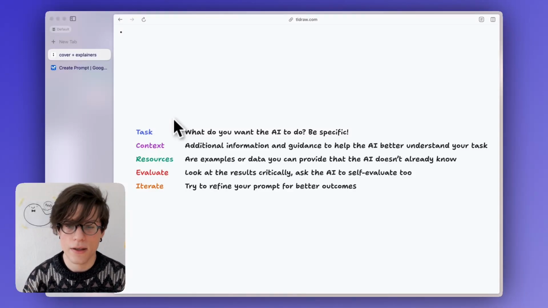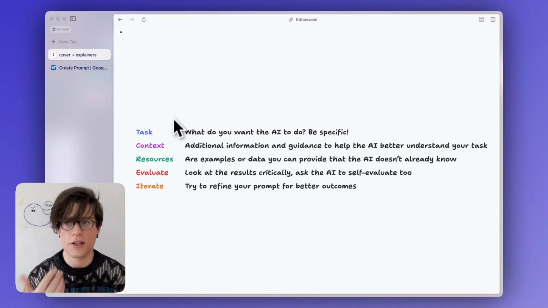And then you want to provide additional resources, for example, your own data. So you want it to actually digest your own piece of text or even images so that it can know what it's actually working on.